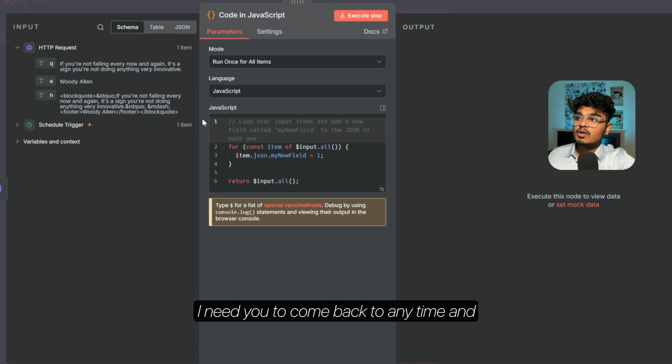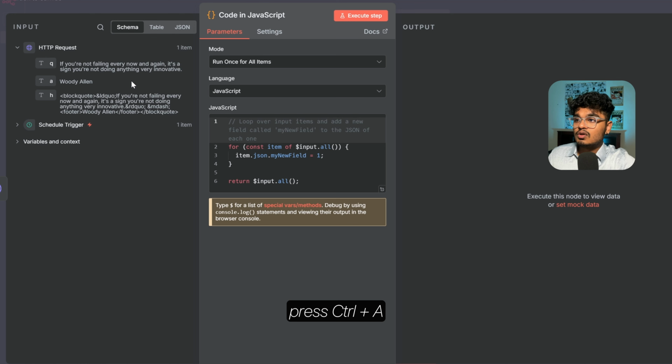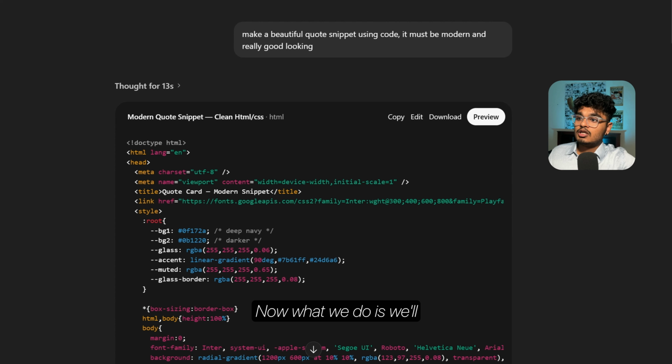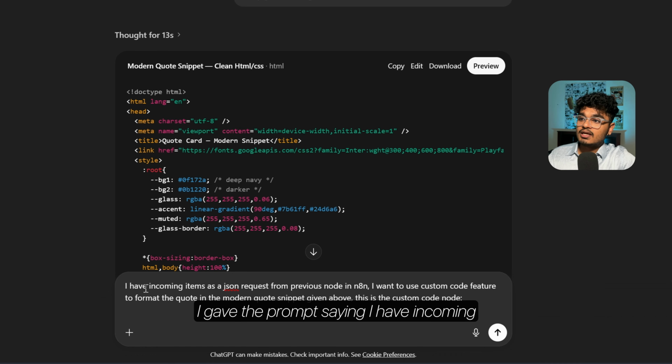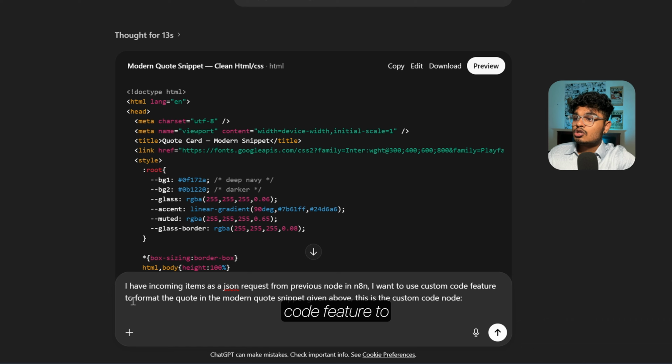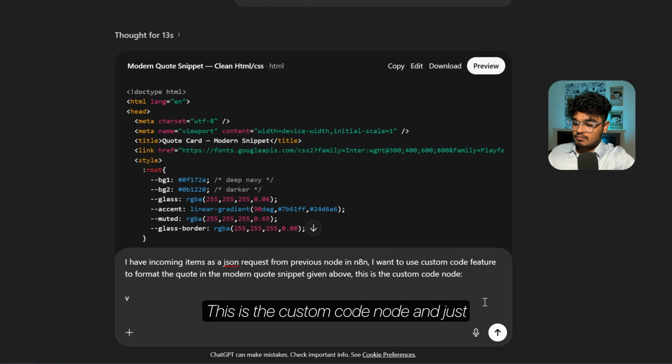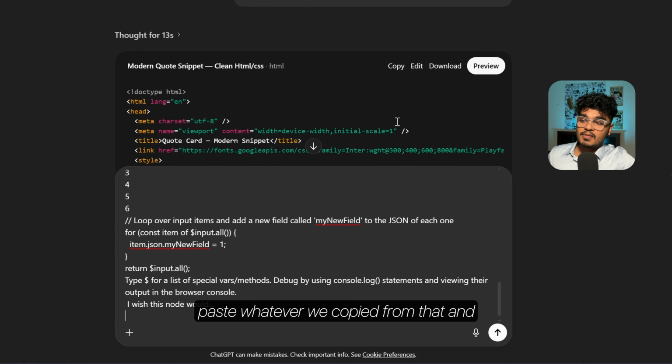I need you to come back to n8n and press Ctrl+A. So we copy everything. Now what we'll do is explain our situation to ChatGPT. I gave it a prompt saying, I have incoming items as a JSON request from the previous node in n8n. I want to use the custom code feature to format the code in the modern code snippet given above. That is the one we generated right now. This is the custom code node. And just paste whatever we copied and submit it.